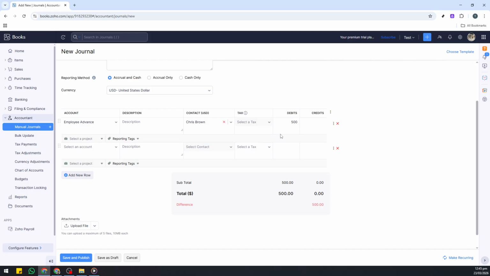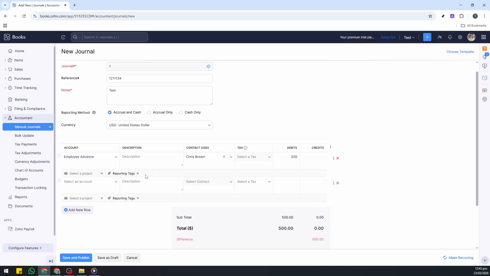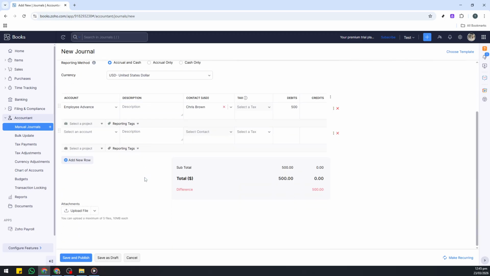If your first line is a debit, your offsetting line should be a credit to another account, and vice versa. Add as many lines as needed to reflect the full transaction, repeating the same process of selecting the account, describing it, linking a contact if relevant, setting tax when applicable, and entering the amount on the proper side. Before you finish, take a quick moment to review. Confirm the date, journal, and reference numbers, notes, reporting method, and currency. Scan each line for the correct accounts, descriptions, and amounts. Make sure the totals show zero difference between debits and credits.